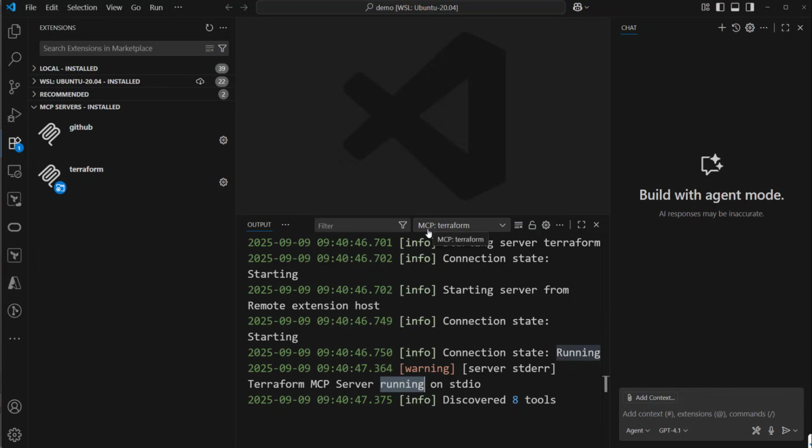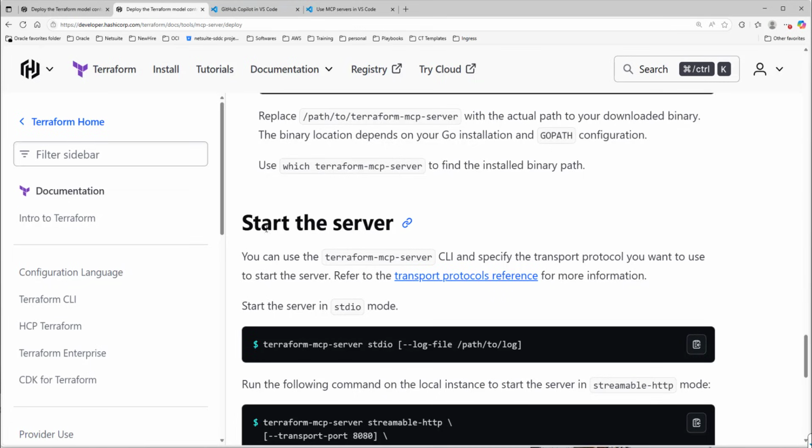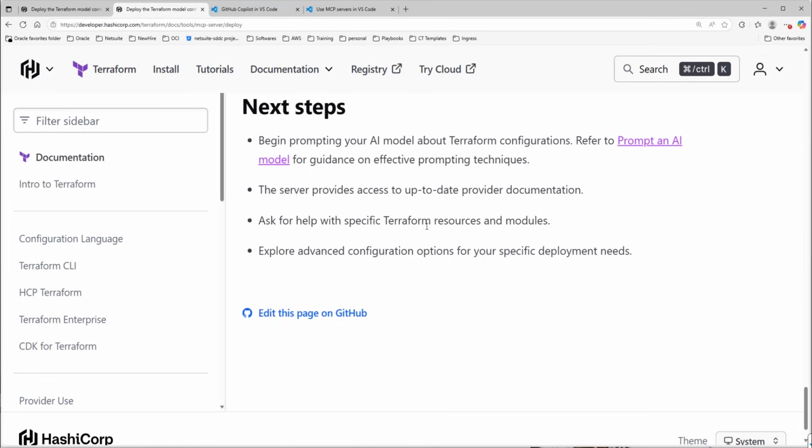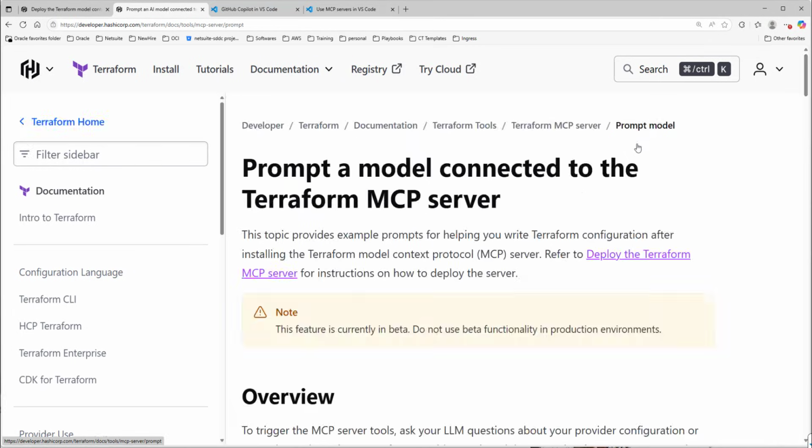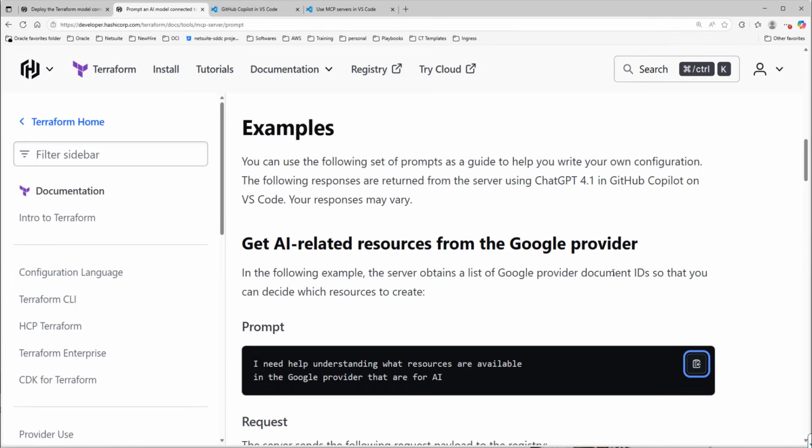Here you see it is started and in running status. Also you see here MCP Server Terraform. Nice. So far so good. So the server started. Here you see for next steps, begin prompting your AI model about Terraform configuration. Let's click here to see how we can prompt a model connected to this Terraform MCP server. Here you will see some examples of how to write a prompt to generate a configuration.